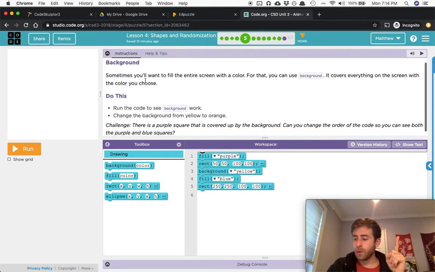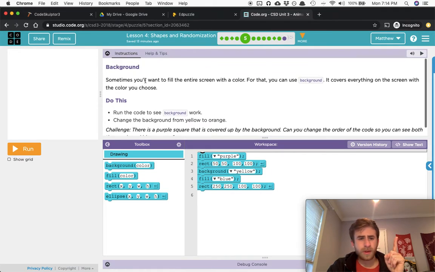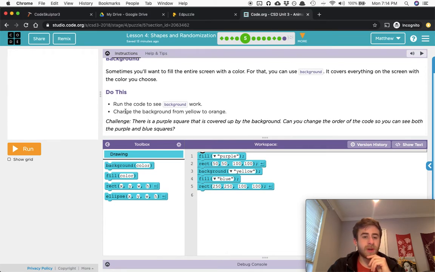Sometimes you will want to fill the entire screen with a single color. For that, you can use background. It covers everything on the screen with the color that you chose. So this just says, oh, the challenge is here. Oh my goodness. I think bubble 4 helps with the challenge. Whatever. Do I want to do bubble 4 instead? Run the code to see how the background works. Change the background from yellow to orange. Challenge, there's a purple square that's covered up by the background. Can you change the order of the code so that you can see both?